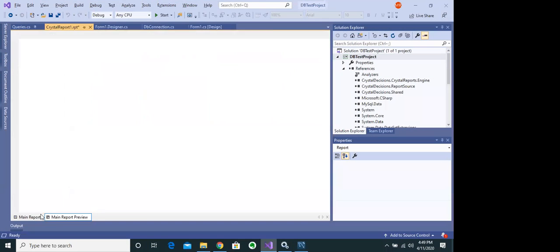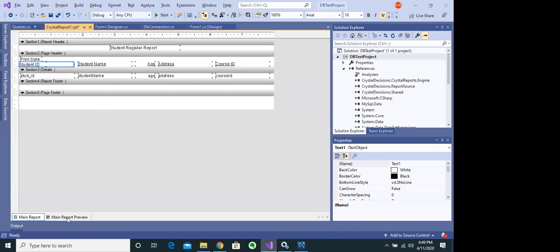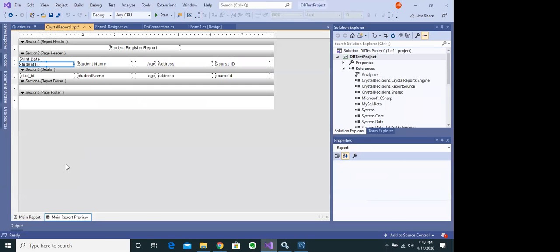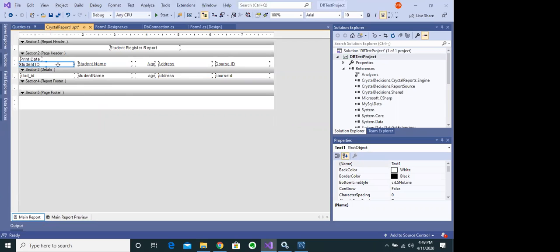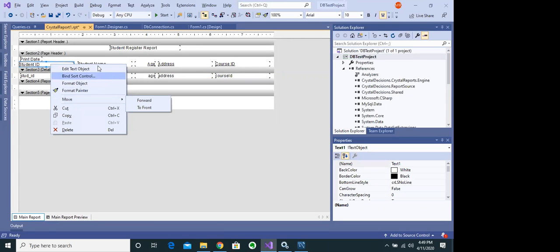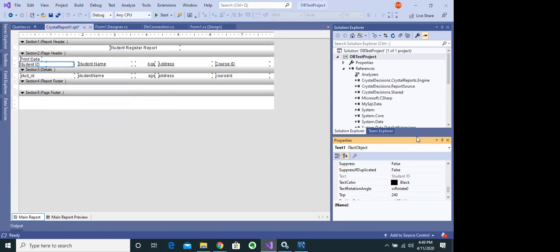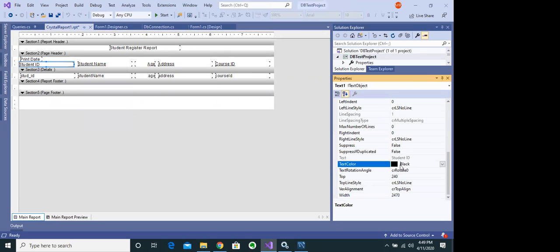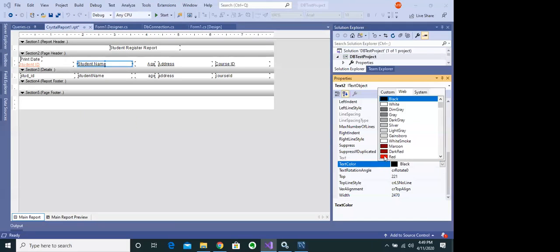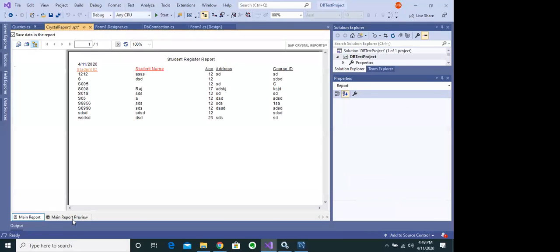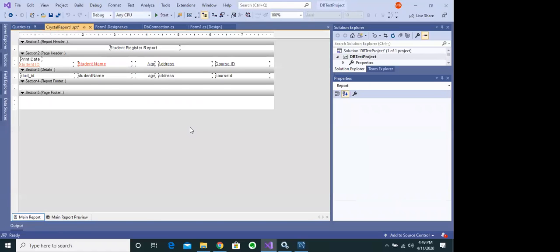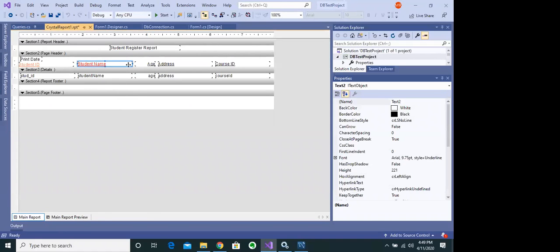Configure the design. And in order to view, you have to go to the main report view, and in the main report you have the designer, and you can do some things through the properties. You can play with the properties also. Likewise, you can change and do whatever things you need. Okay. So those are the design purpose things.